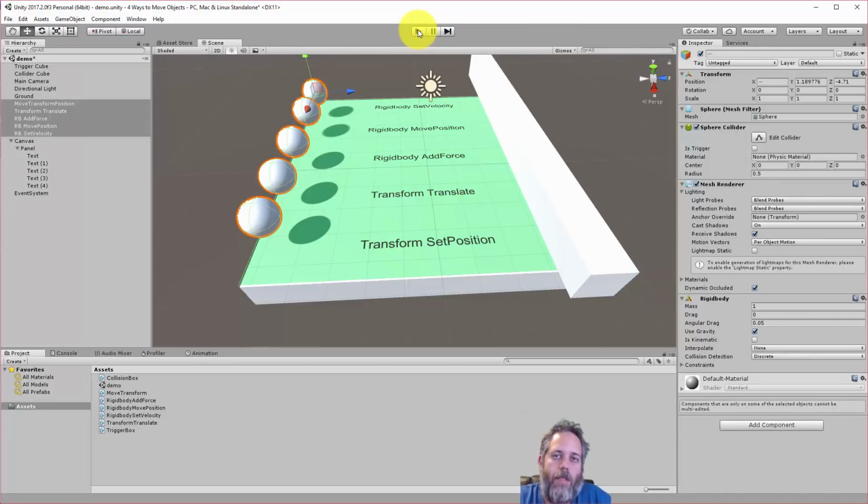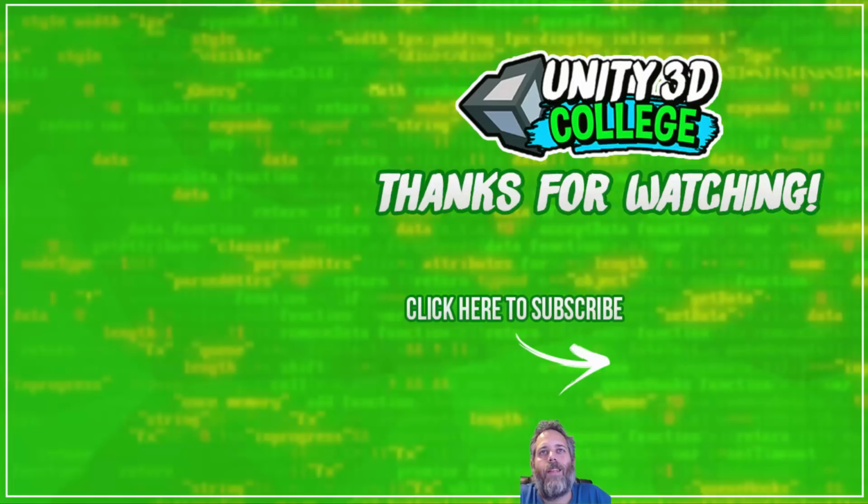There are a couple other ways that you can move objects as well. But again, these are the most common. And again, setting the transform position is probably the most common. But it's worth knowing about all of them and kind of trying them out and experimenting a little bit yourself.